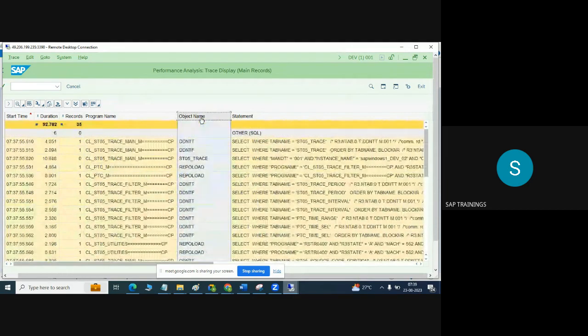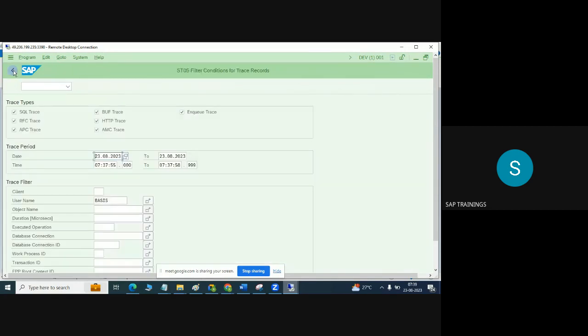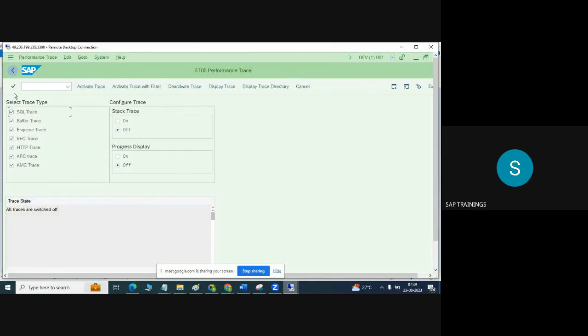Which tables it refers to here. In this table, what program it called here. How many records it fetched here, what is the duration here, all the information you can see from here. That is called the system performance. So if anything goes wrong, we can open the system performance tab.